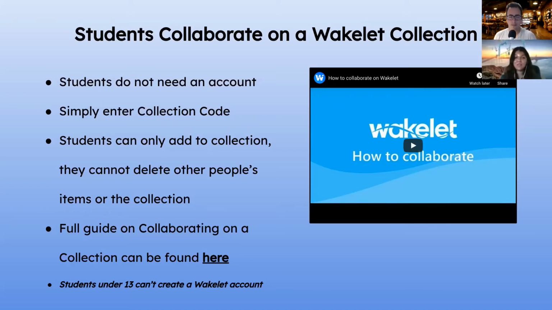So if we can just give them some resources, and those that like it and can gravitate to it can even use it on their own. But then we can even show them that this is a Wakelet collection that we have created as teachers that goes along with this project that they're doing.